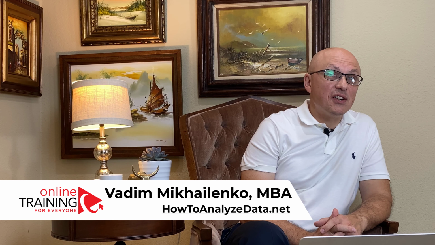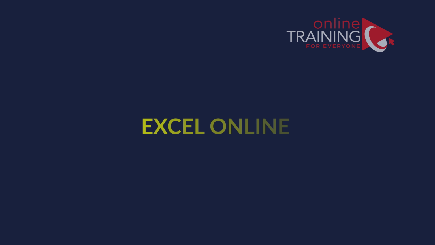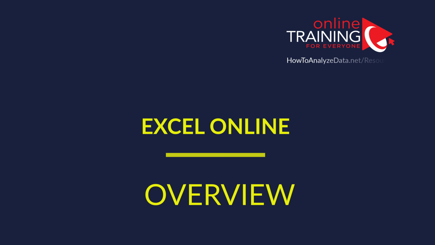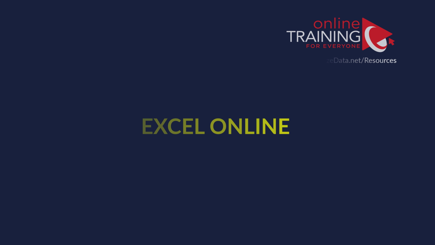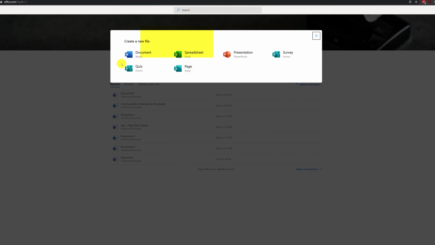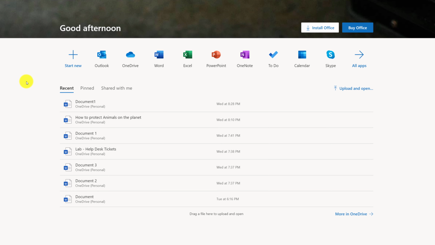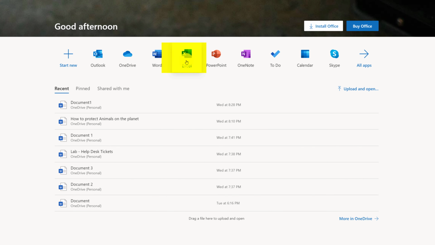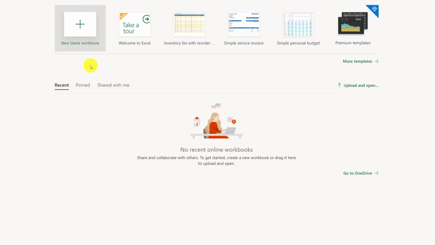Excel for the web interface is very similar to the traditional desktop interface, and you have a lot of options to customize it for your needs. There are multiple ways you can create a new Excel Online document. The easiest way is to click on the Start New and then select Spreadsheet. Another way to do it would be to click on the Excel application, and this will launch a new instance of Excel and you'll be able to create the new worksheet.